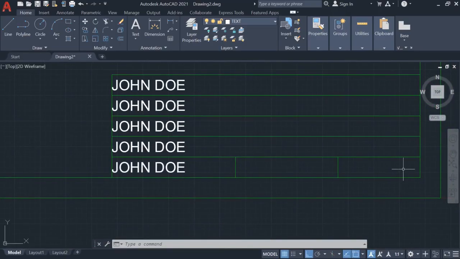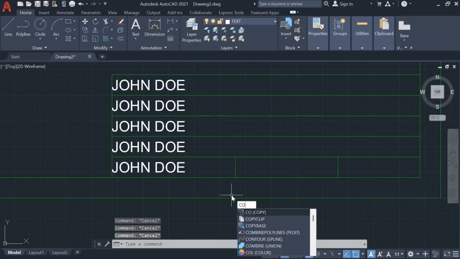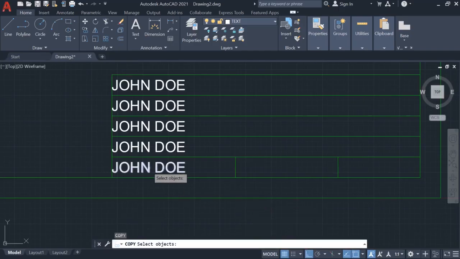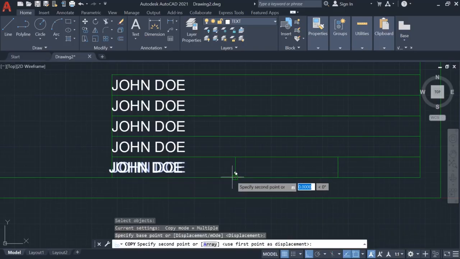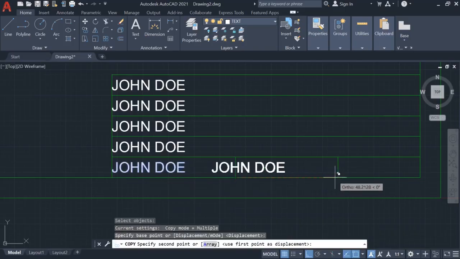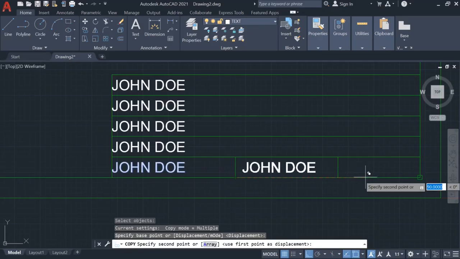Now I want to copy all the rows to these two other columns, all right? So again, the CO command, copy, that is, enter. Select your object again, enter. Select your base point. This will be our base point, and then we're going to slide along here, and we're going to approximate it to be as close as possible to here.